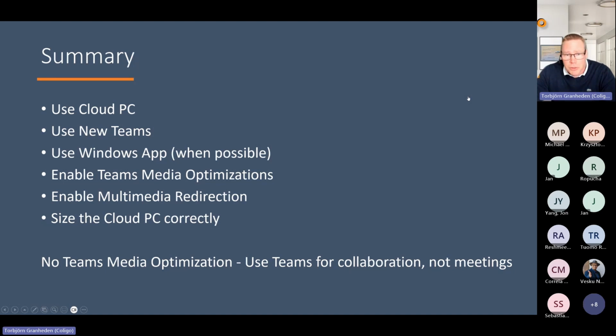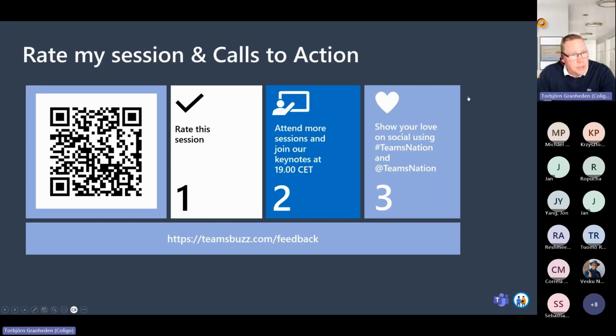And you can size the cloud PC correctly for your purpose. If you, for example, don't have Teams media optimization and you need to use it for meetings, you need to upsize it. If you have Teams media optimization and you have suitable clients, then you can downsize the cloud PC to the correct sizing and have the optimal experience. And that's actually it.